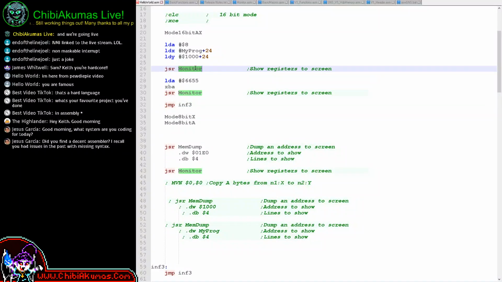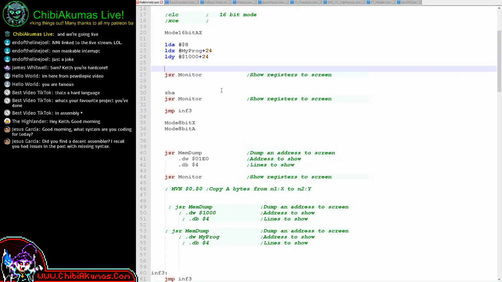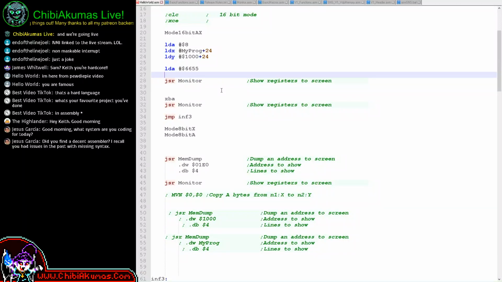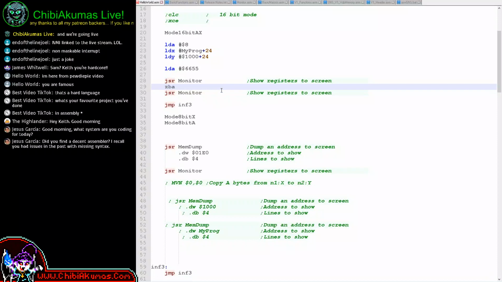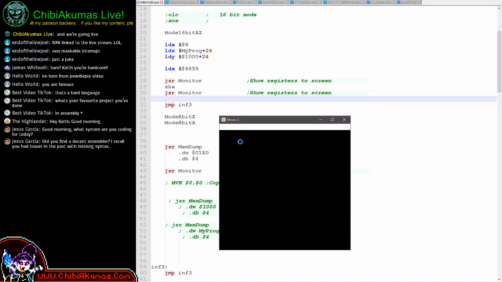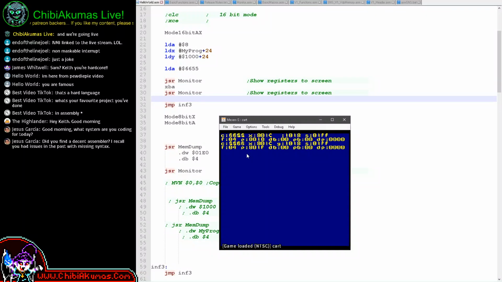So what we're doing here is we're running a monitor to show the registers. I'm loading the accumulator with 6655, jumping to the monitor, swapping B and A parts. Okay, that does make sense thinking about it. The 16-bit accumulator is called C, you see, so I was getting confused there, but it is logical. Rather strangely, the 16-bit accumulator is called C on the 65816 and D on the 6809. I don't know why that is, but there we go.